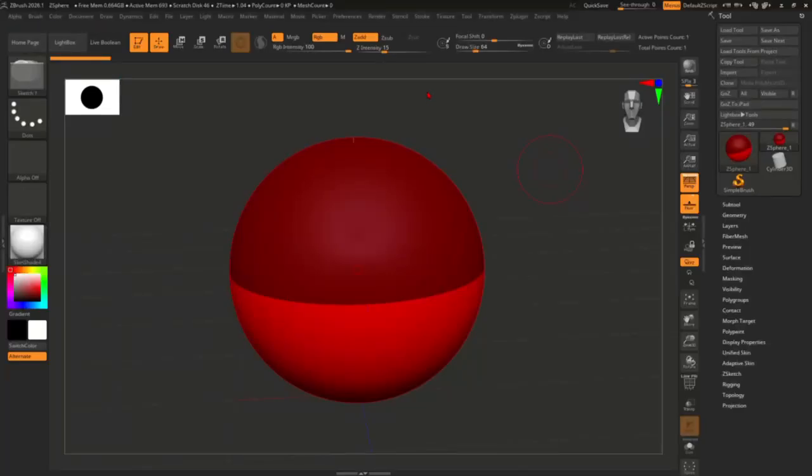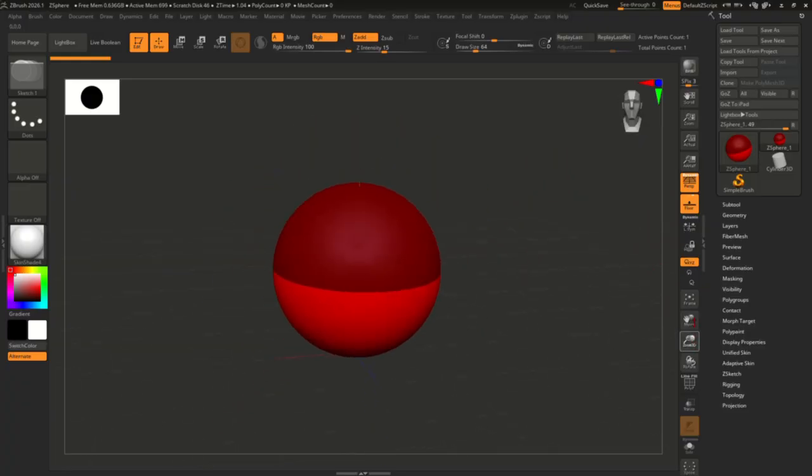Hello, this is Myles Mamun, and this is a tutorial on how to make a ZSphere skeleton of a cat. And you can apply this knowledge to mostly any quadruped animal, really.